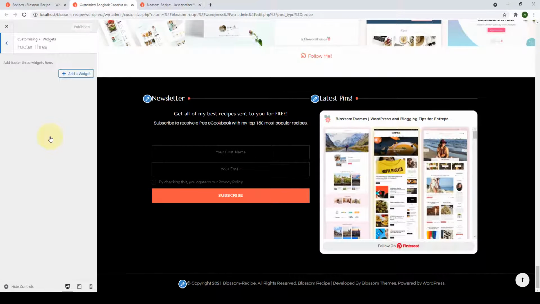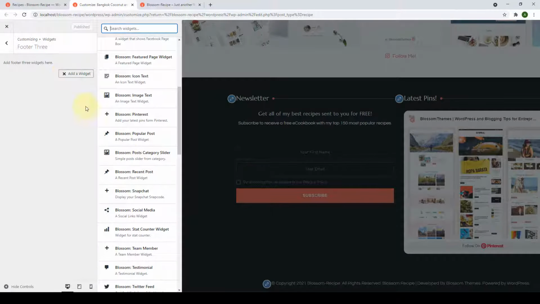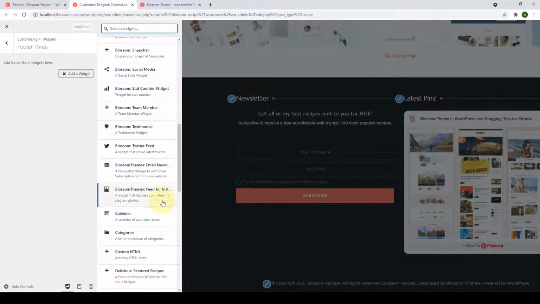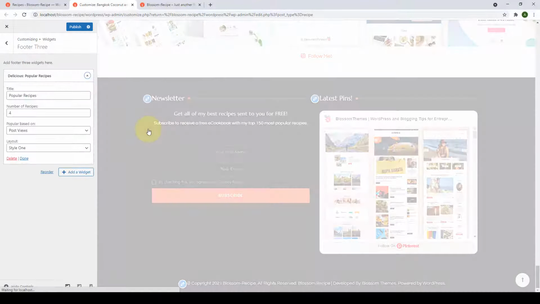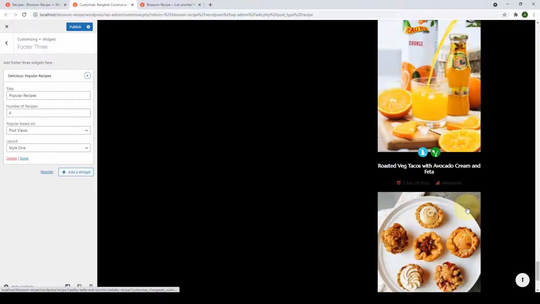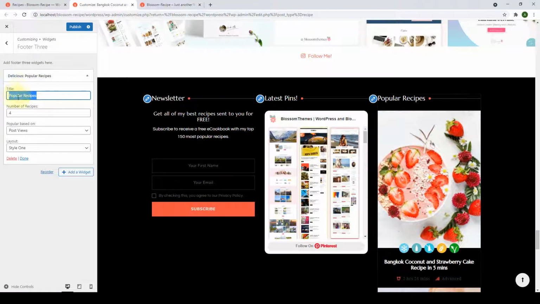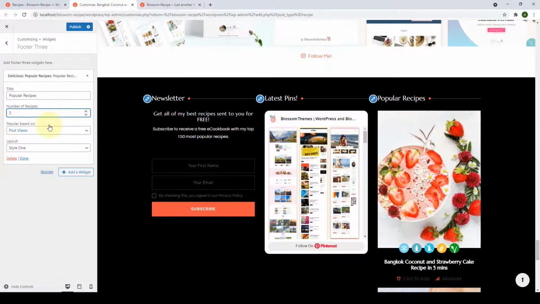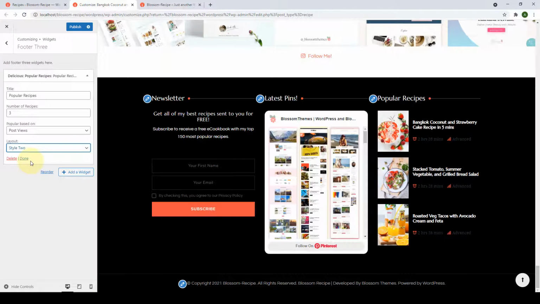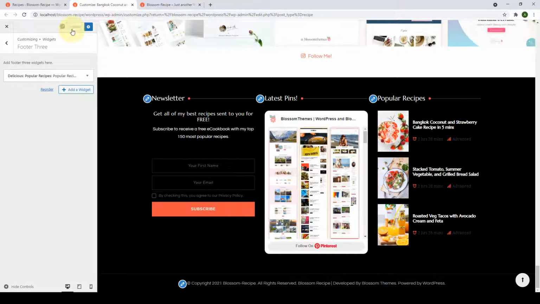For our footer area number 3, again, click on Add a Widget. Now let's see what we can add. Let's add in the delicious popular recipes widget. Click on it. And here, the popular recipes widget has been added. You can edit the title from here, which is currently showing as popular recipes. You can select the number of recipes. You can select the popular based on post views or comment count, and you can select the style layout from 1 and 2. After you are done, click on Done and click on Publish.